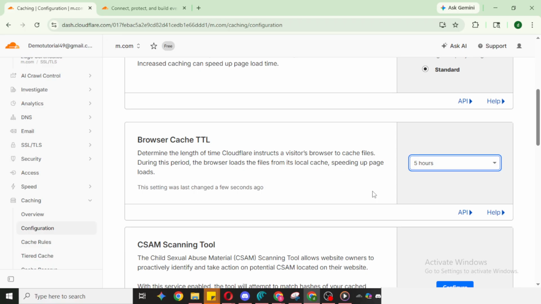Remember, this setting instructs the visitor's browser how long to keep files. It's separate from CloudFlare's Edge Cache, which has its own policies. That distinction helps explain why a change here affects user devices specifically, not the copies held on CloudFlare's servers.